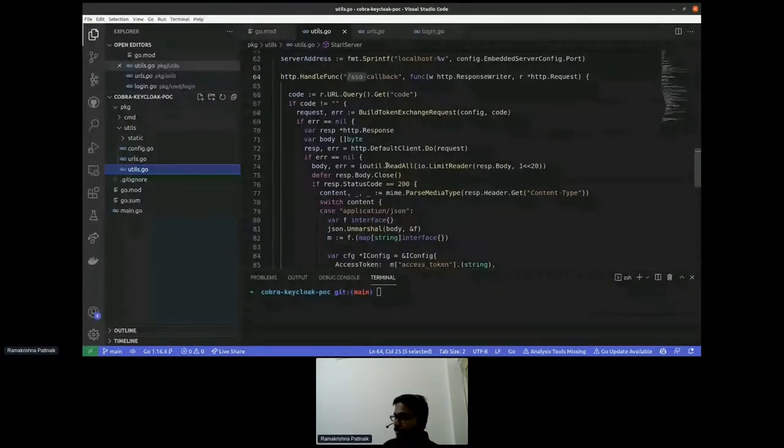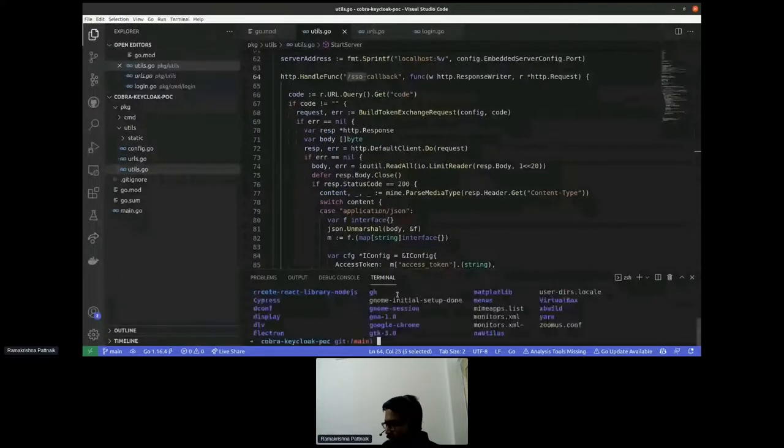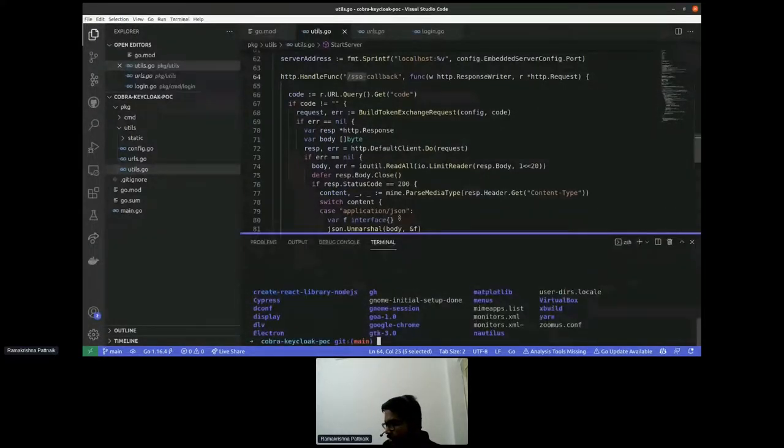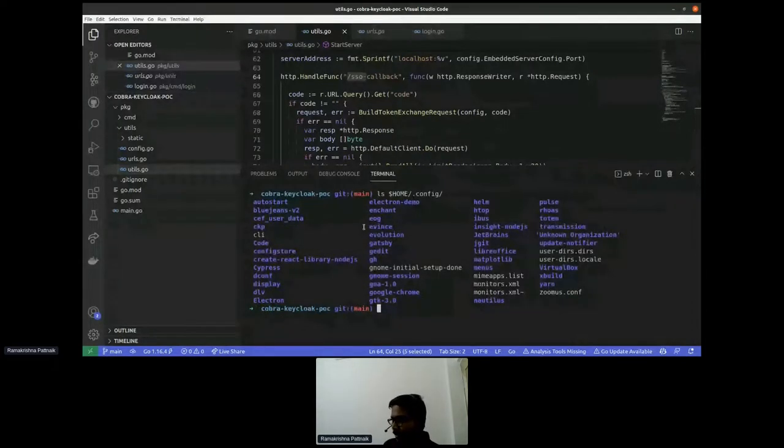a good recommended path is the XDG_CONFIG_HOME. So let me show you what the XDG_CONFIG_HOME looks like. Forgive me for the bash history. XDG_CONFIG_HOME for Linux is the .config in the home path. As you can see, there are some familiar names here, like JetBrains, Cypress, Electron. This is the place where we should store user-specific data. You can see there are some CLIs as well, like Gatsby. For this demo, I have just named it CKP, which is basically the acronym for Cobra Keycloak POC.